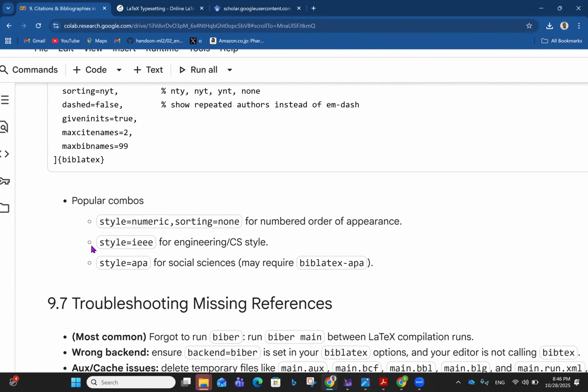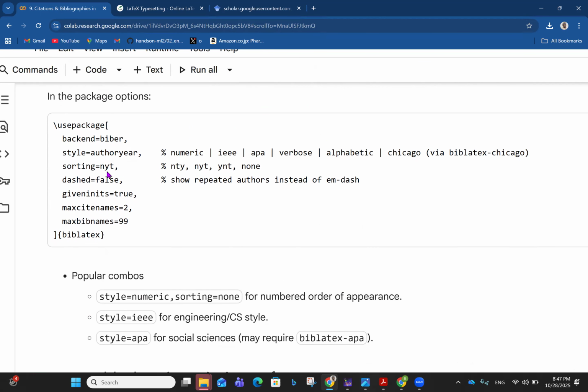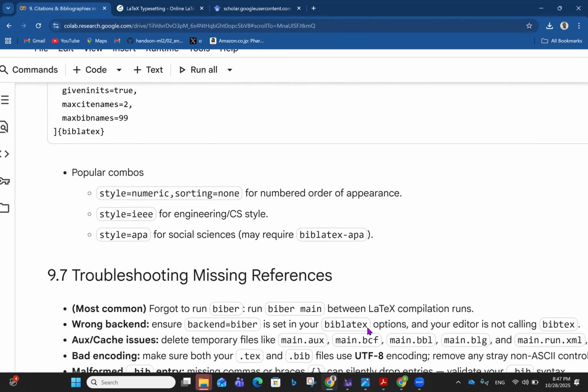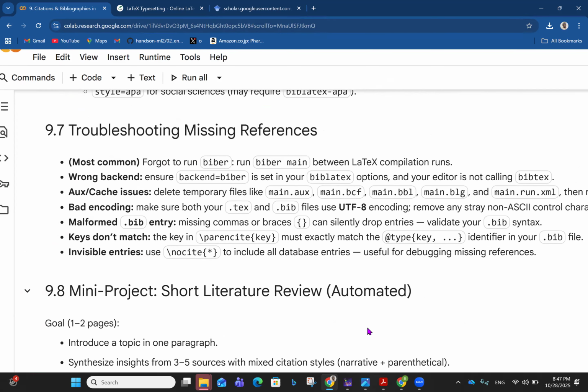Then there are popular combos. So you have style equals numeric, sorting equals none for numbered order of appearance. So if you want number ordered, I think maybe that's why this wasn't working before. So once my style is numeric, the sorting has to be none. Okay, so that's why probably that didn't work the other time. Then you have style equals IEEE for engineering. Style APA for social sciences. So social sciences uses APA a lot.